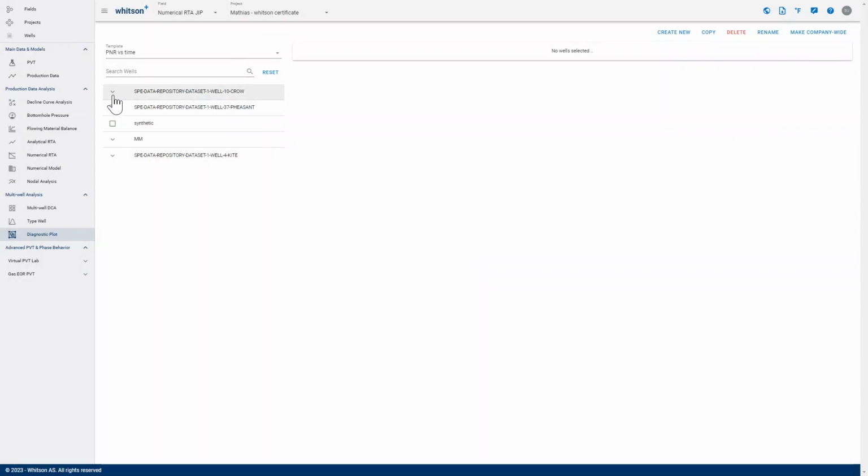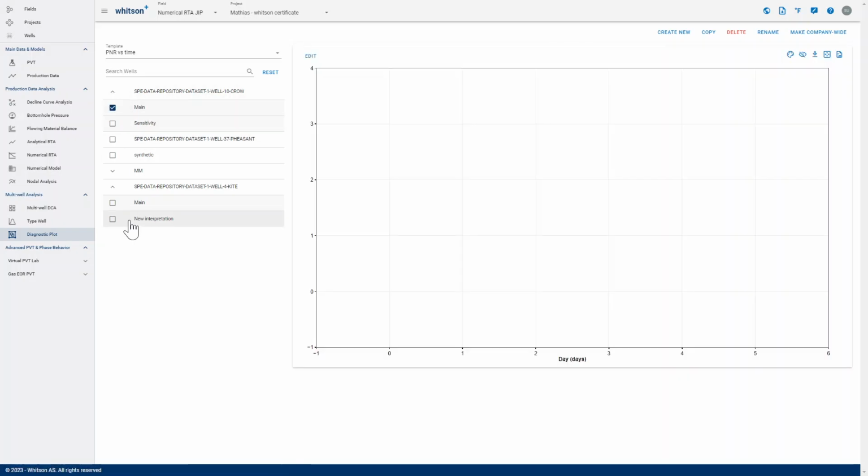The second step is that I need to pick the wells and the associated analyses that I would like to use in the plot. So in this particular project, I have a few wells, and under a couple of the wells, I have some different analyses. So I need to pick, for instance, for this well, the main analysis, and also for this well, I need to pick the other analysis. Now I picked a couple of wells. You can change and toggle these on and off as we go. And now I'm ready to make my diagnostic plot.